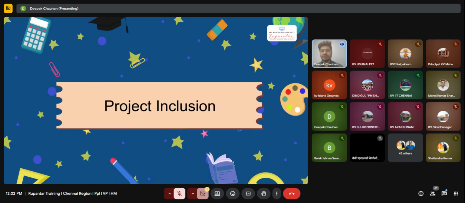Now let's talk about the other project, the other program apart from competency-based learning and competency-based assessment, the project inclusion. Now I would like to know about this program from any of the VPs present here. What do we understand by this program? Have we seen it getting implemented? What are its stages? Anybody?